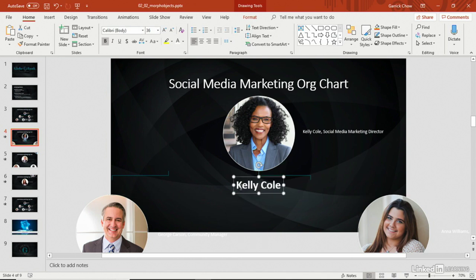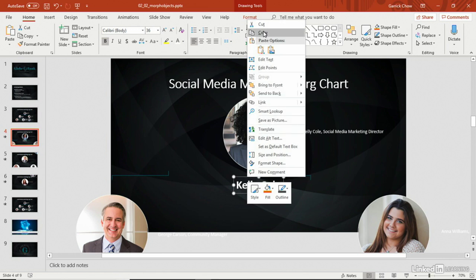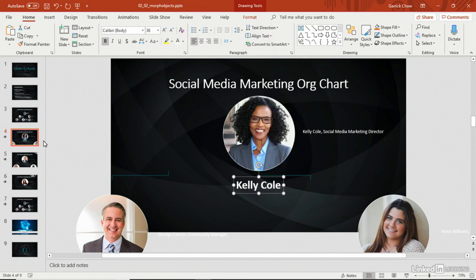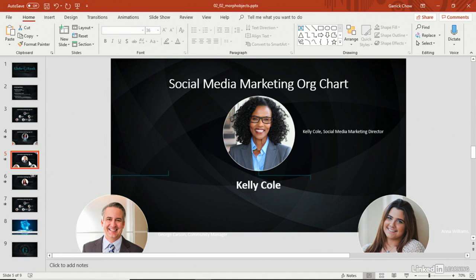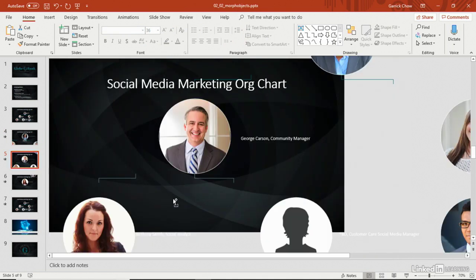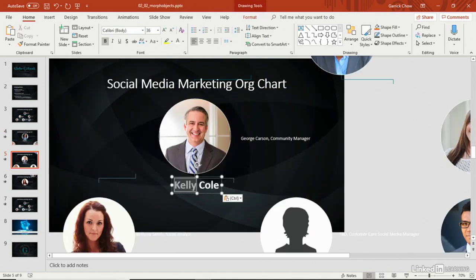All right, so now I want to do the same for the other two photos, and I want to see how the morph transition affects this text box. Now remember, in order for morph to apply, you have to have a copy of the object on the next slide. So I'm going to right-click this text box and choose Copy. And I'll go to the next slide. Here I'll press Ctrl-V to paste. And I'll change this name to George Carson. And let's move that under the photo.